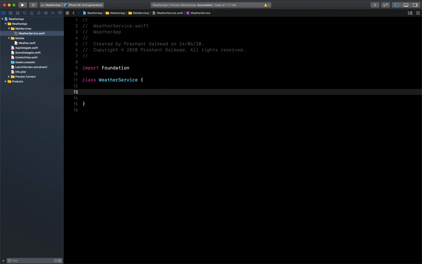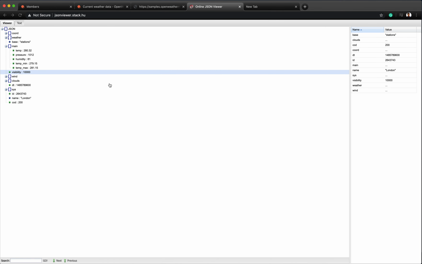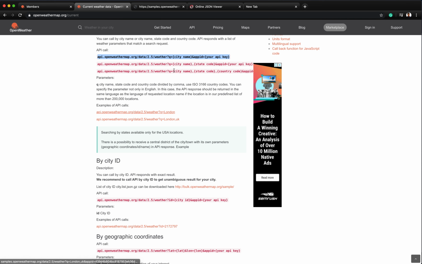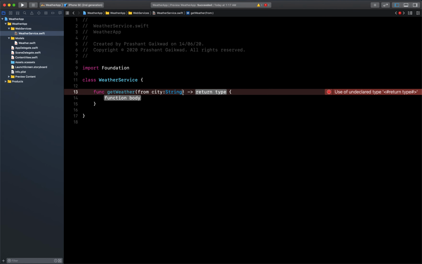What we need inside this is a function which will give us the weather response in return. Let's create that function. Let's call it getWeather. We need to fetch the weather from a city, so we need to provide the city name. You can see here that it is expecting a city name, so we need to give that, and we need the app ID, which I have told you previously that you will get from here. Also, this will be an async call, so we need to use the completion handler.